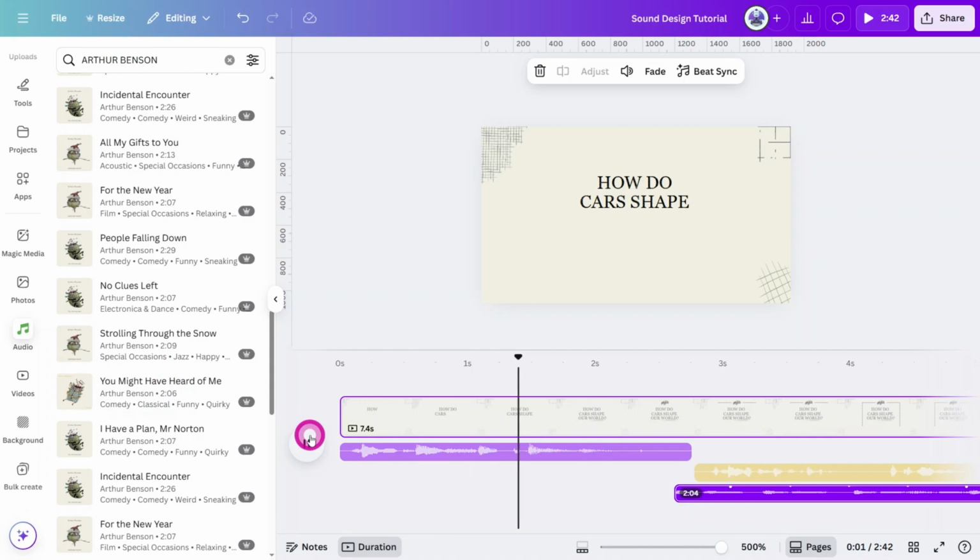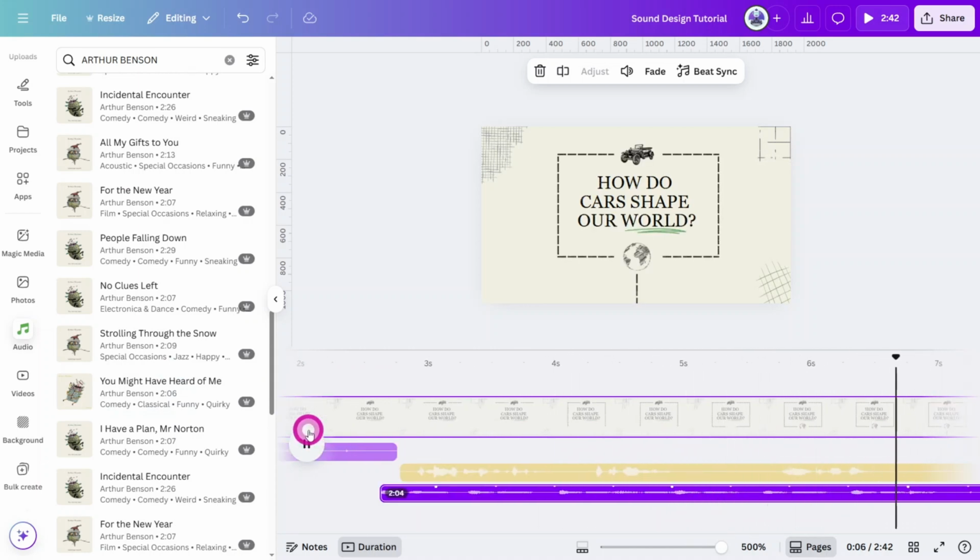How do cars shape our world? It sounds like a simple question, but to answer it, we need to go back, way back.